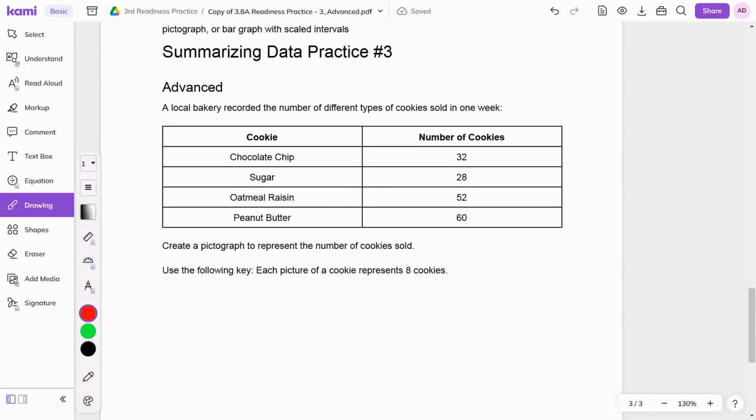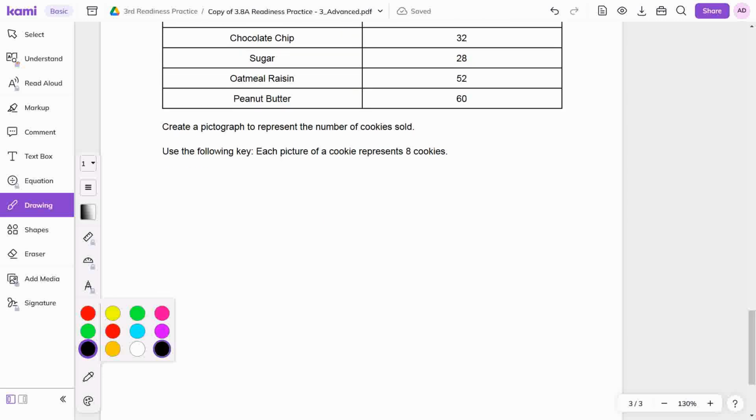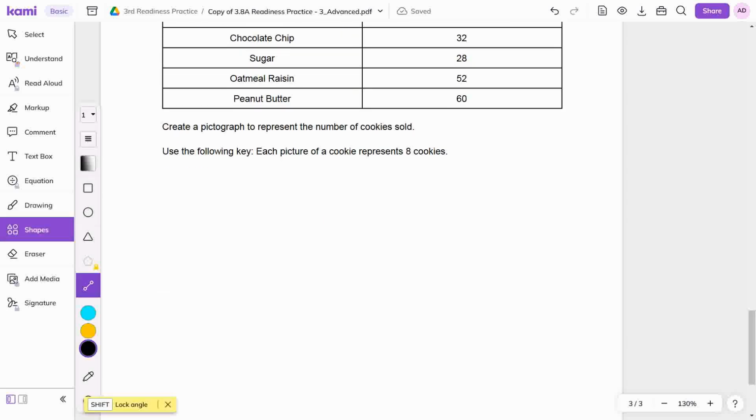For our third problem, we have a local bakery. We're recording numbers here, and we need a pictograph, and each picture here represents 8 cookies. All right, so pictograph, that's a pretty big cookie if each one is going to represent 8. So I'm going to draw a vertical line here to kind of separate what we're doing, and a horizontal line. I'm going to make my pictograph go side to side. You don't necessarily have to make it side to side, but you can think of it as almost like a bar graph that's on its side.